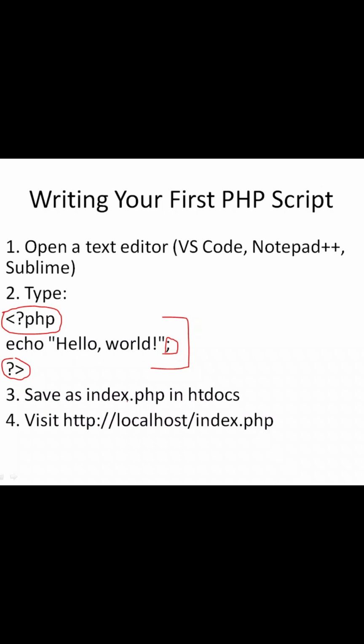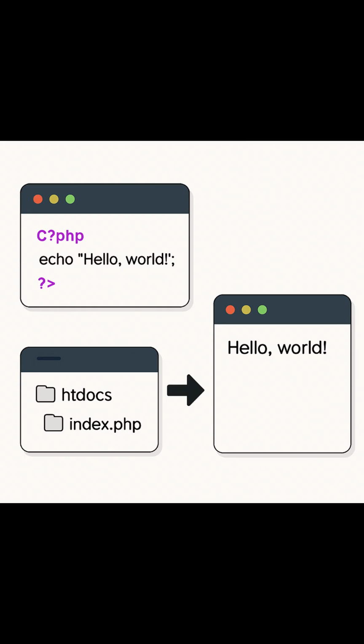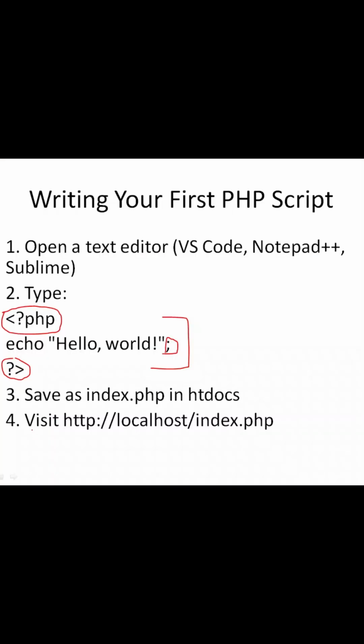Then you are going to save it in your htdocs folder, as I explained earlier. You are going to save this file as index.php. Then go to your browser and search for it to view it. You are going to type localhost/index.php. Then it's going to open it on the browser. You will see your code, hello world. You will see hello world displayed on this page.